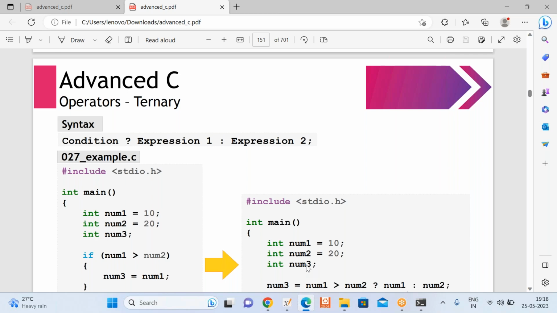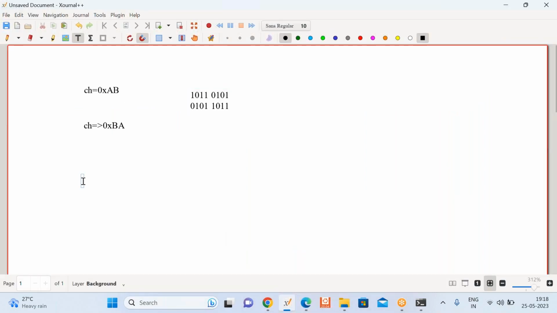Okay, the ternary. First I will explain the syntax of the ternary operator, and after that I will go for the working. The ternary operator will check the condition. The syntax of the ternary operator is like this: condition, question mark, expression 1, colon, expression 2.